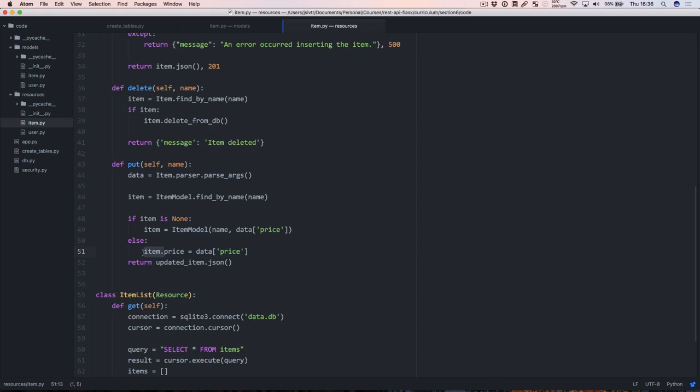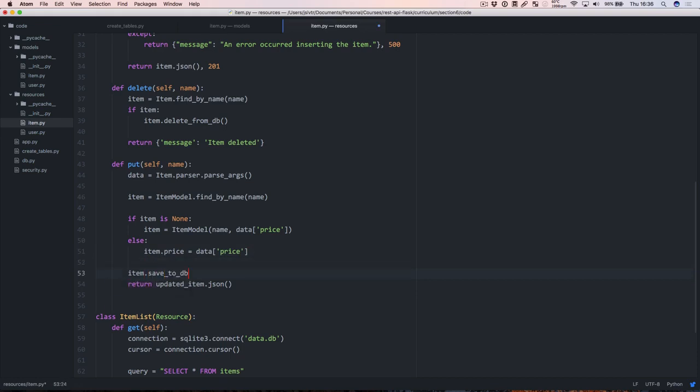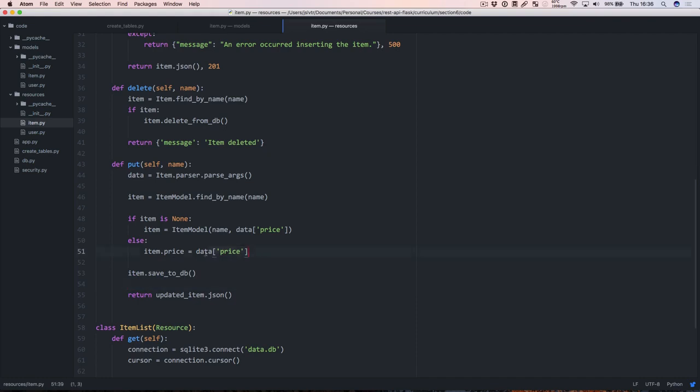Because this item is uniquely identified by its ID, that means that all we have to do at the end is say item.saveToDB. And SQLAlchemy will update if the price has changed, or it will insert a new one if there wasn't one there already. Of course, at the end, we have to return item.json.